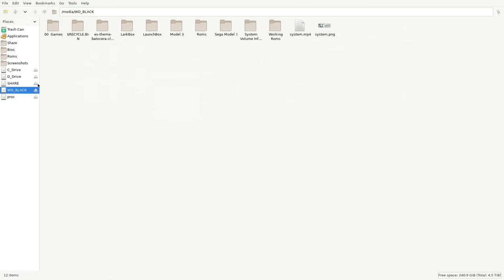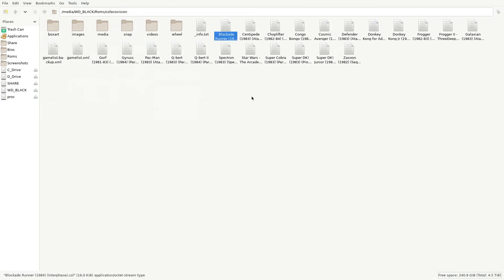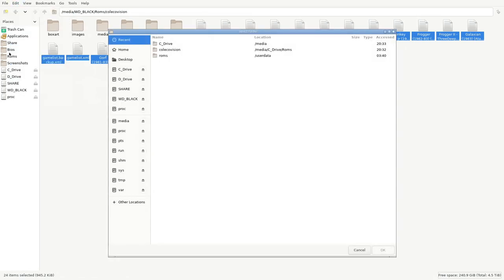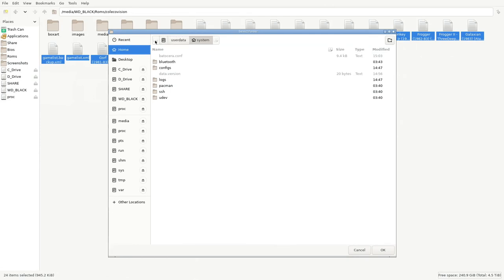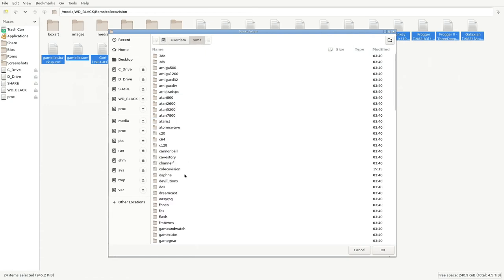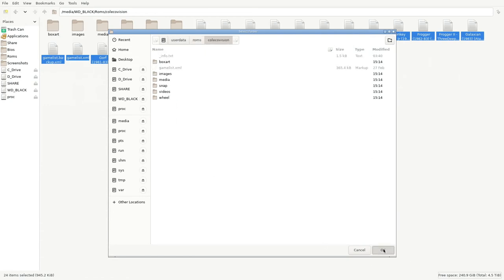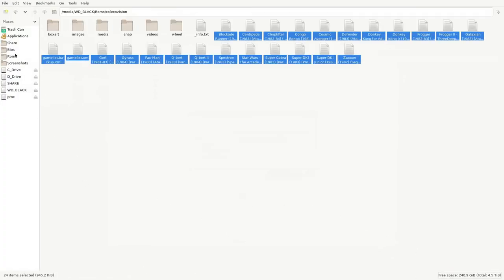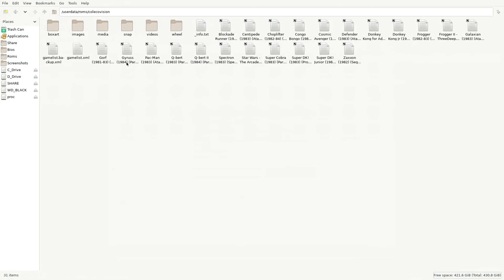Select it all. Edit. Create link. Go to home. Press this one here. Then use the data. Click on user data. Click on ROMs, ColecoVision. Okay. Skip this one. All right. Let's go back. So I go back to ColecoVision, and you can see they have been linked.